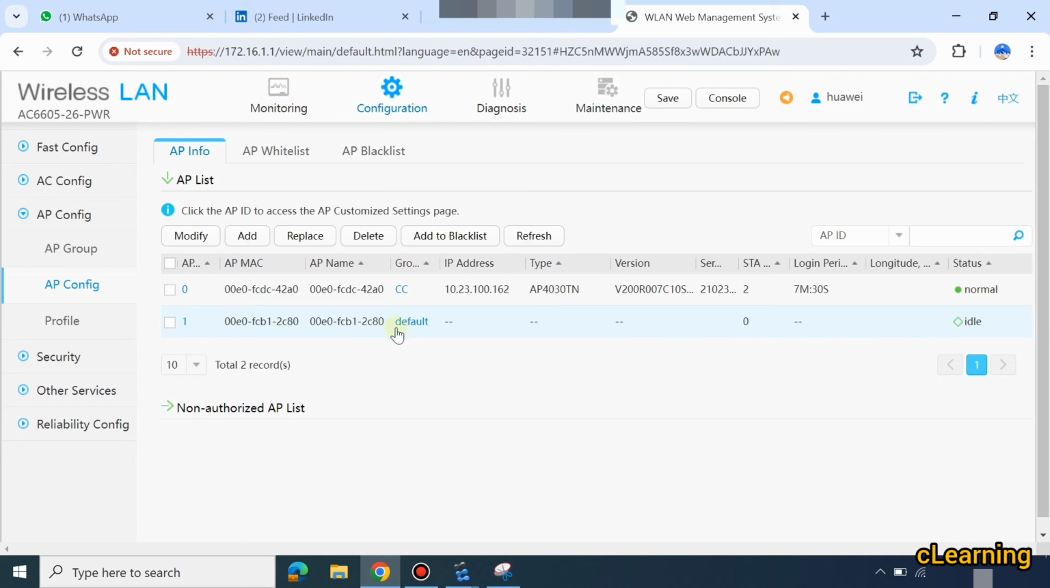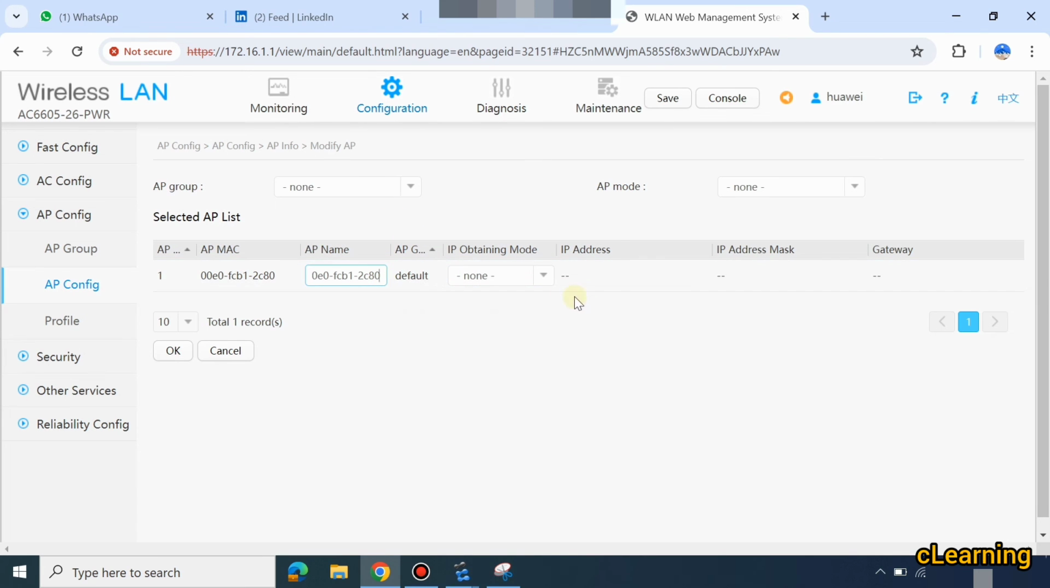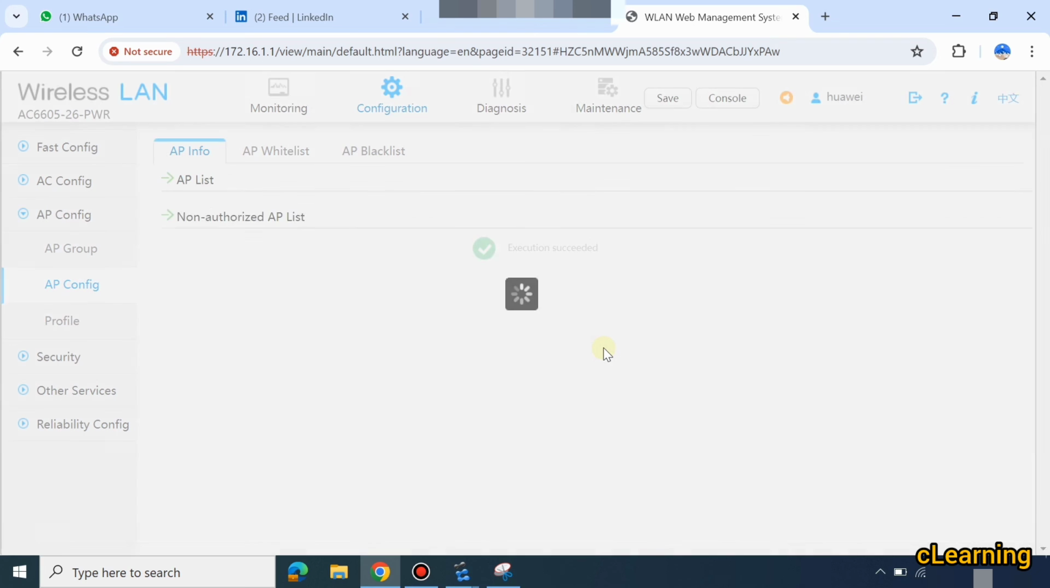This is idle because it is in default group, and also this AP didn't pick any IP address. So this AP is normal, and this picks the IP address from VLAN 100, which is the management VLAN 100.62. So just go here, select this AP, take the IP address from DHCP, and AP group is CC, because in CC we broadcast an SSID. So just OK, and after some time it will also get normal.